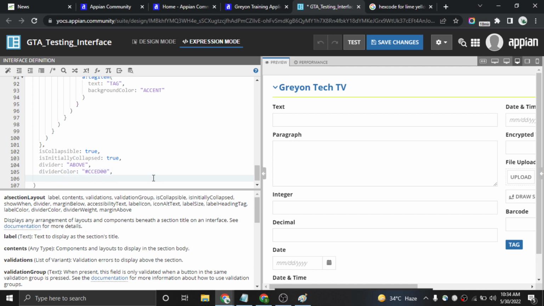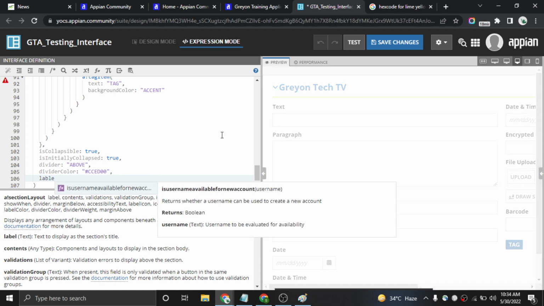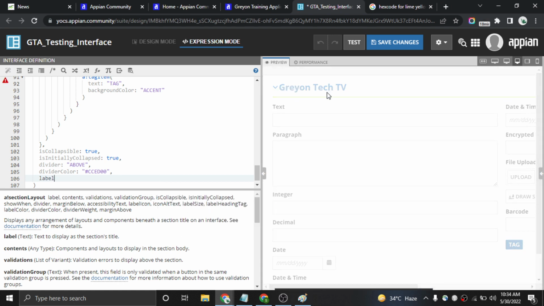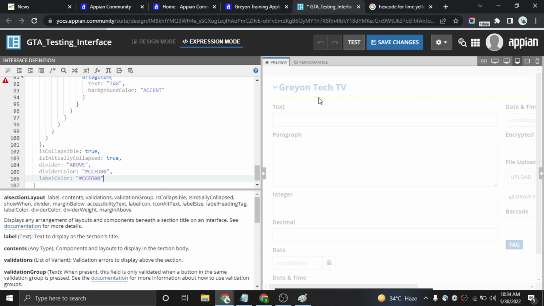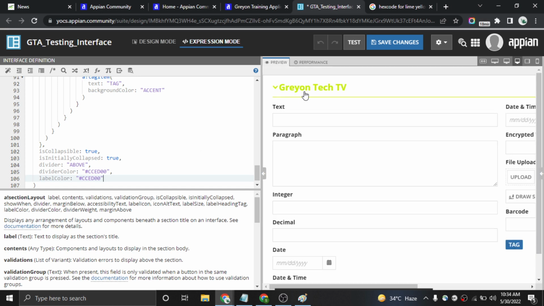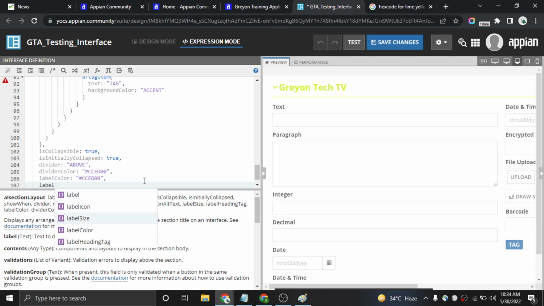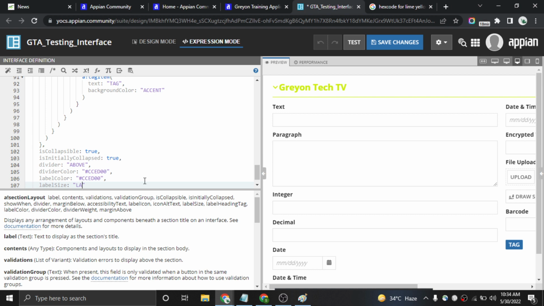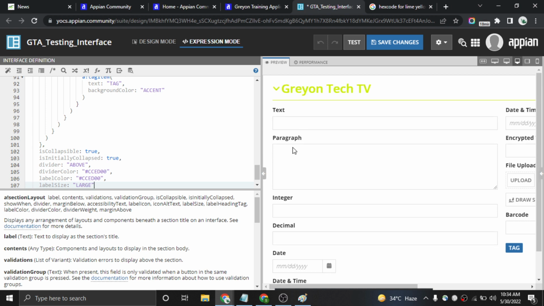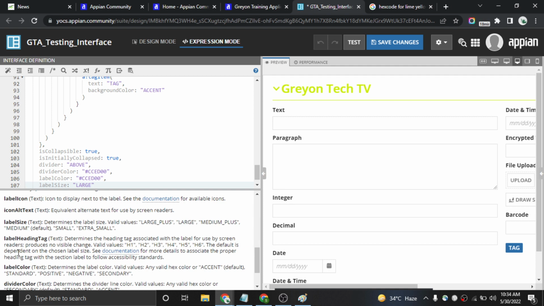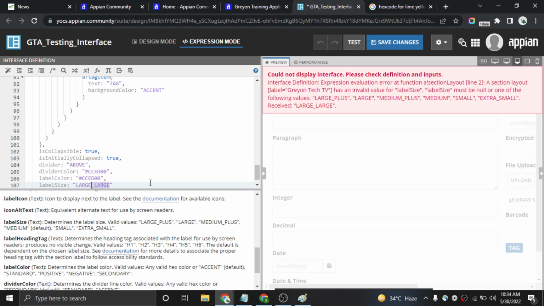Now again there is a property, label color. What is label? This is the label, what you have written. Label color. Again I will provide a valid hex code. It will change the color. Now again there is another property, label size. I will put large. You see, there are other options for label size. Medium, small, large. If I put large plus, it will be very large.